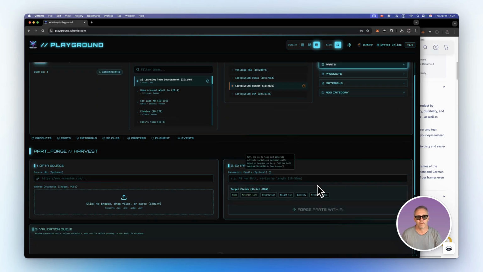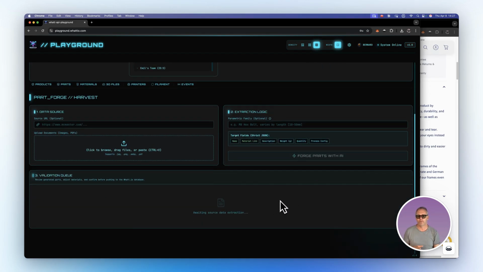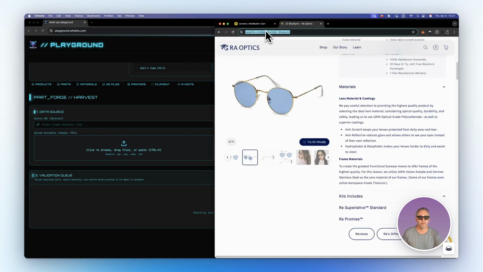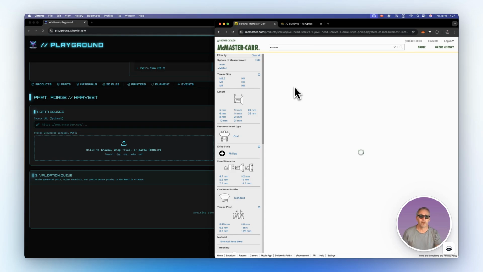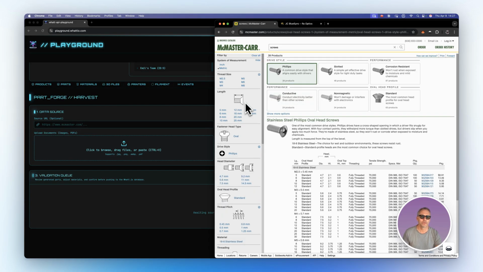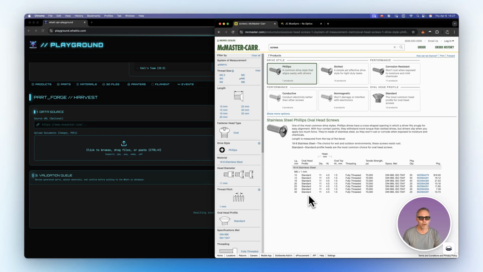So let's do some parts. Parts are a little bit different because, as you saw with the screws, it's very often a lot of parts, and they are parametric and a little bit more complex. In this example, I will use the McMaster-Carr database. Here we can find all the huge, massive variations of different parts. With parts, I often put in both the URL and the screenshot to help the system understand the variations. In my case, I want the M6 and all the different variations in my database.